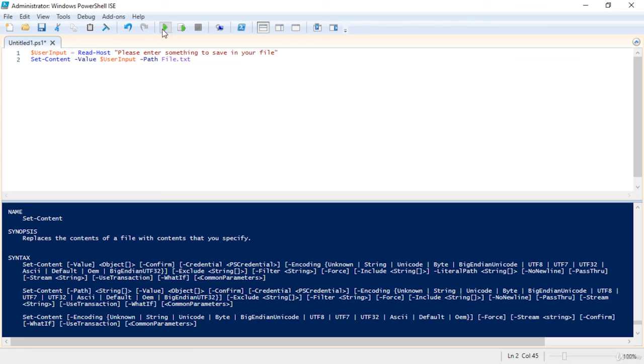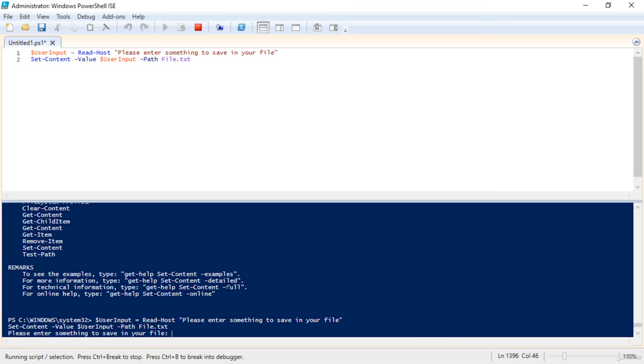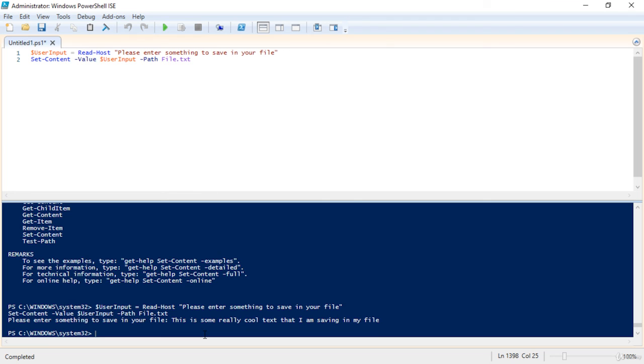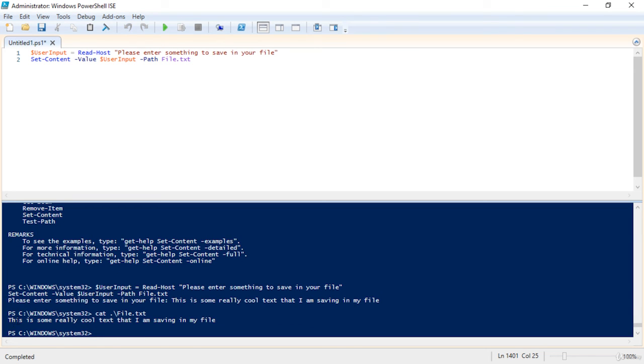So now if we execute this script, we're just going to hit F5 or the play button up here, and it's going to say, please enter something to save in your file. This is some really cool text that I am saving in my file, and I'll press enter. Okay, so now if we run that cat command for file.txt, using the up arrow to find that command easily, or we can just type in cat file.txt, press tab to autocomplete. If I press enter, now I can see the contents in that file is, this is some really cool text that I'm saving in my file.